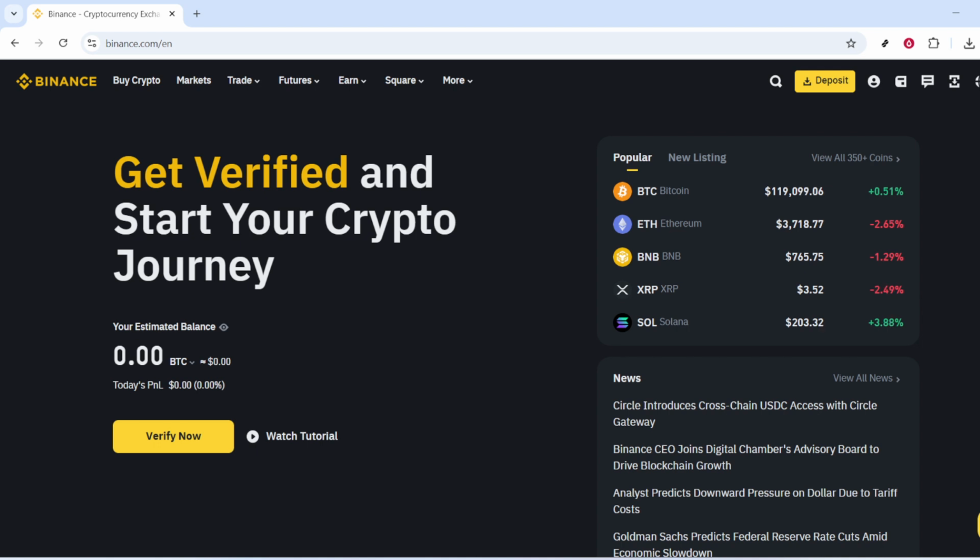First things first, you'll need to open your web browser and navigate to the Binance homepage. You can do this by entering www.binance.com in your browser's address bar. Binance is a leading cryptocurrency exchange platform, and they frequently update their offerings, so it's a good idea to get familiar with their interface if you're not already.